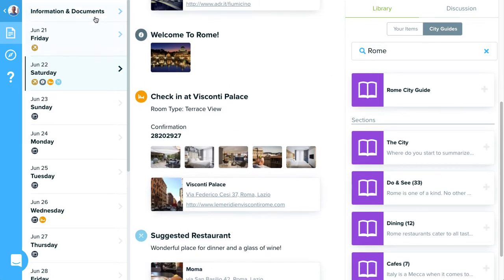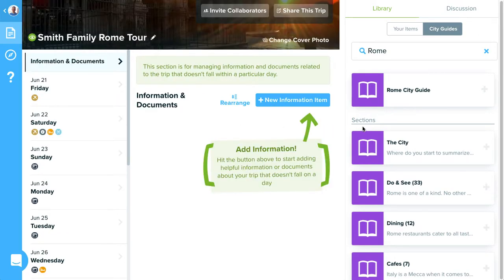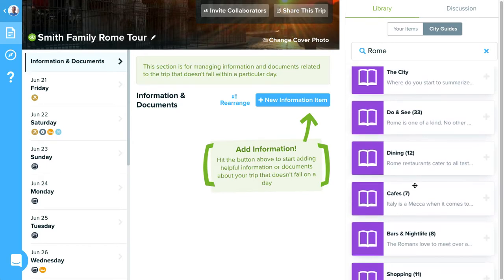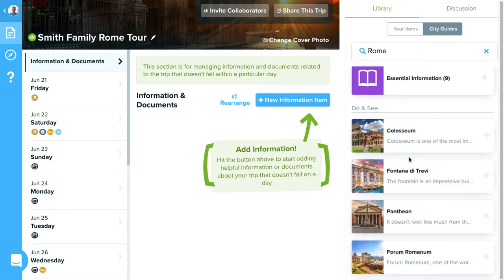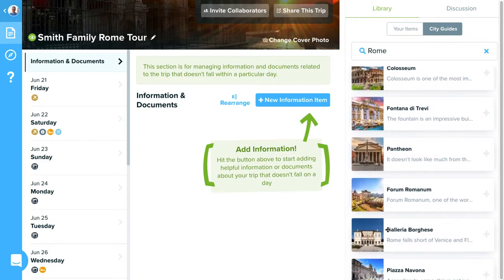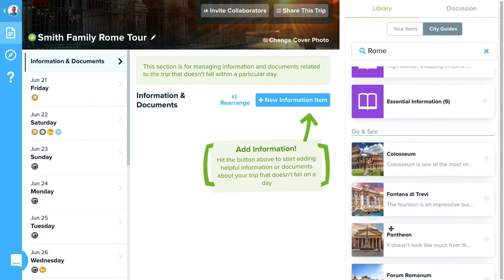And within here, some of our customers like to add city guides to the specific day that it's relevant to, or to the information and documents section. So I'll add it to the information section here. And I can choose to add the entire city guide or just specific sections, or I can also just pick and choose the points of interest that I want to curate and add to my own city guide.